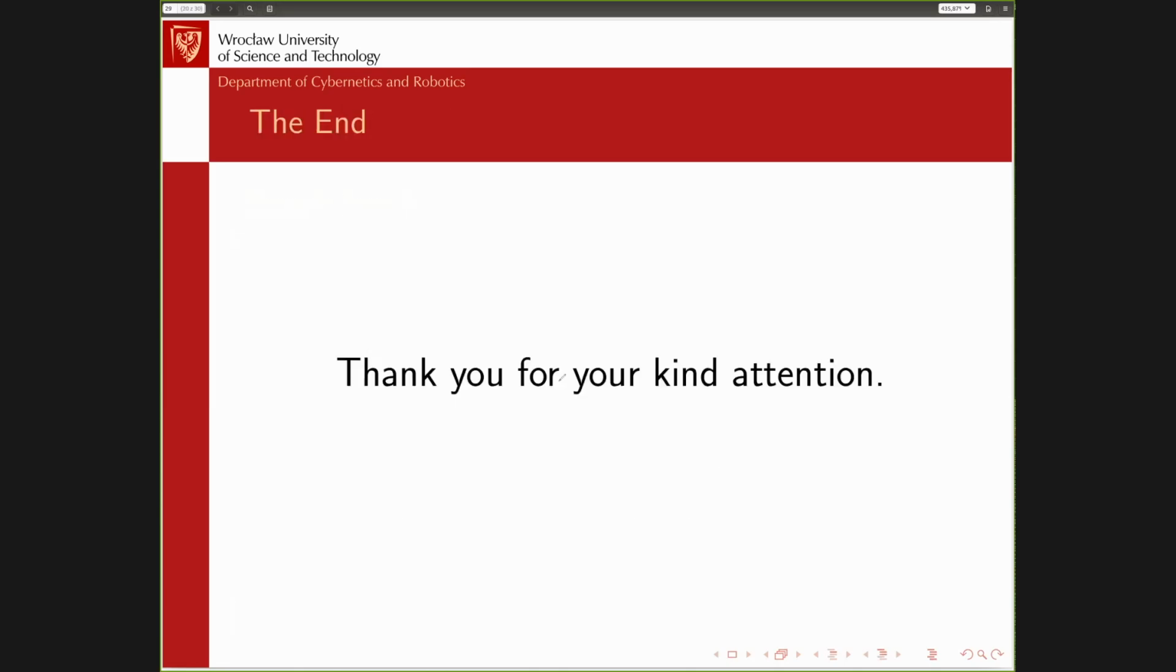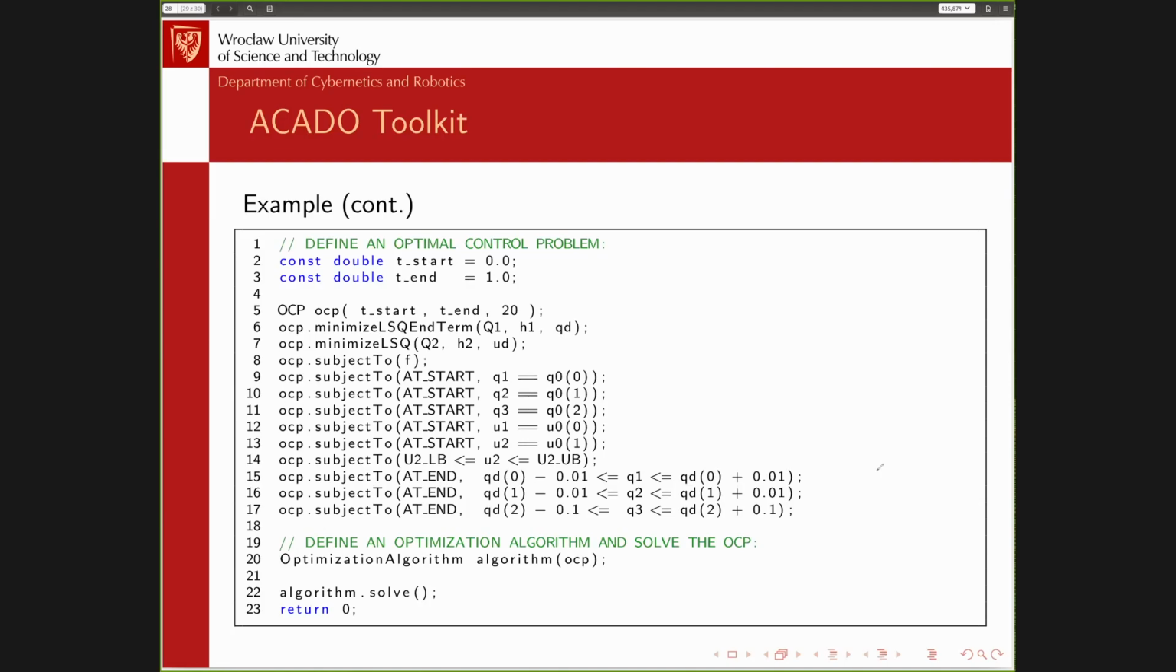I haven't mentioned that this is the control problem, but you can also use ACADO for estimation. Why do you need estimation? So in control, when you control something, you have some actual state, right? You have some desired state, or we typically write that we would like to. This is desired, this is actual, this is where we are, this is where we would like to be, and this is the error, right? This is the error we would like to go to zero.